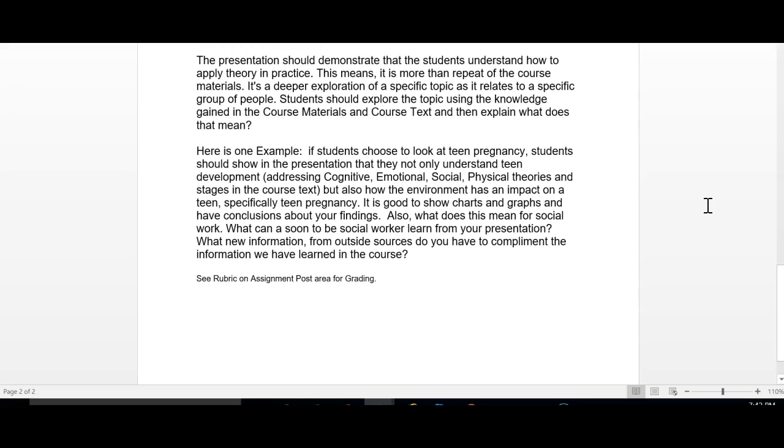And so here's another example that I gave. If the students choose to look at teen pregnancy, students should show in the presentation that they not only understand teen development, as it is in a typical teen years, but also how the environment has an impact on the teen, specifically teen pregnancy. It is good to have charts and graphs and conclusions about your findings. Also, what does this mean for social work? And how can a soon-to-be social worker learn from your presentation? Was there any new information that you learned as a group?